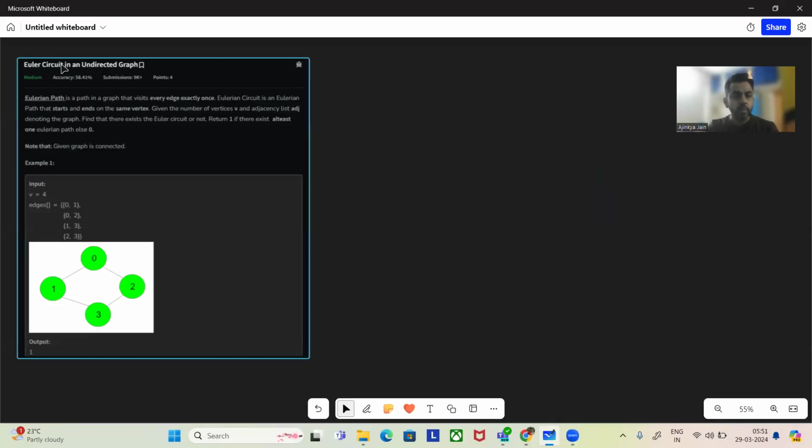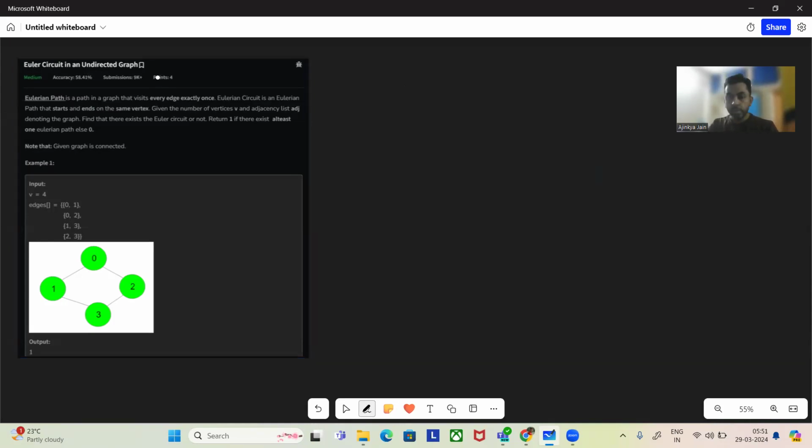So let's see today's problem, Euler circuit in an undirected graph. What the problem is saying is we'll be given a graph, and we want to find out whether in the given graph there exists a Eulerian circuit.